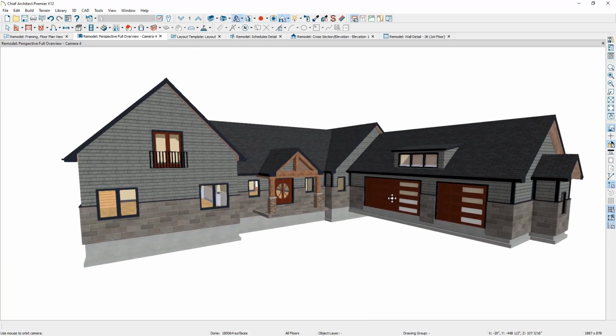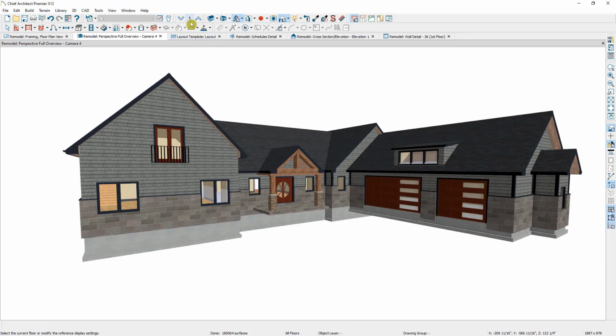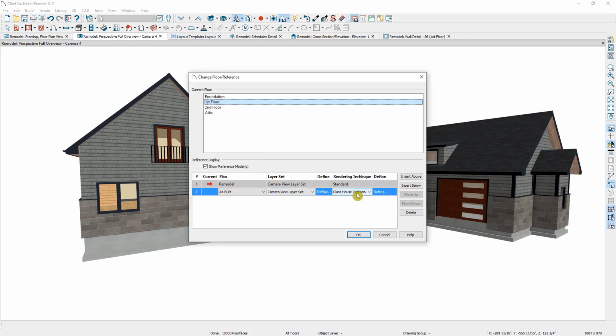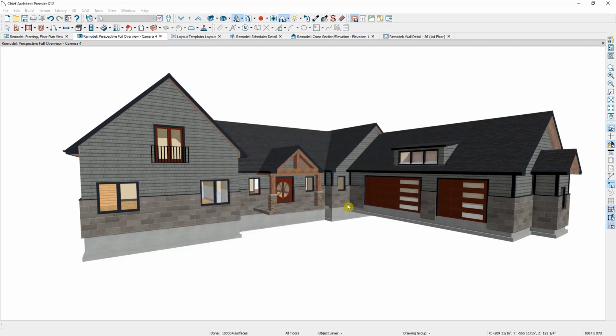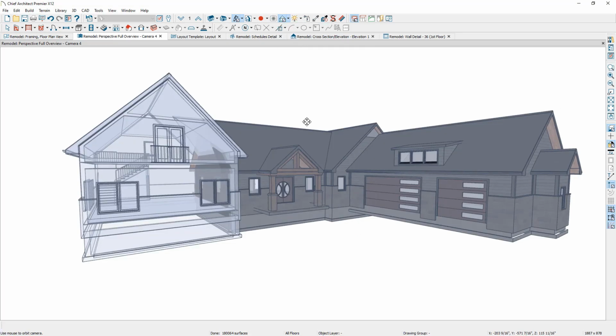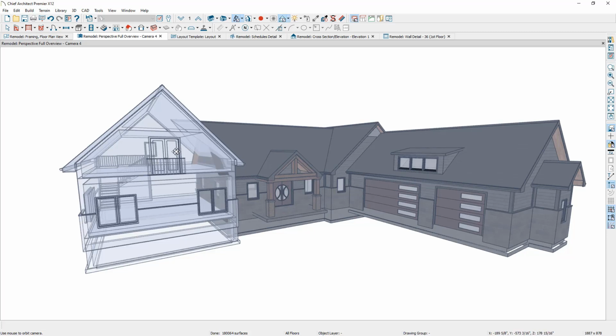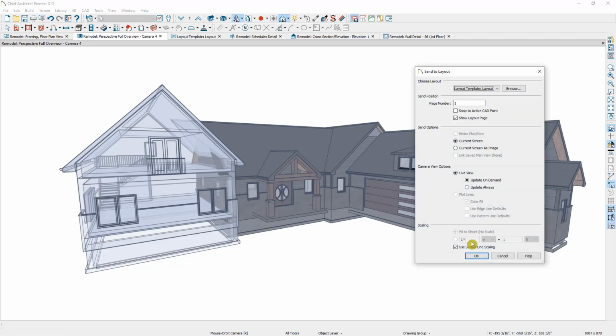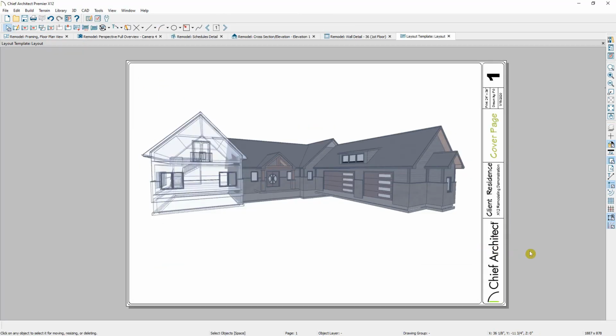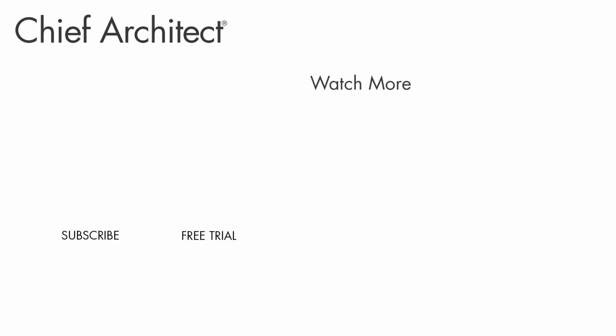And what we can actually do to create another unique view is if we go back to the change floor reference option, let's go ahead and change it so that our as-built plan is using the standard rendering technique. And then we're going to have the addition portion using the glasshouse view. So there we can create a unique view showing that this portion is going to be our addition, and then this portion over here is going to just be our as-built plan. If you're happy with how this looks, you can go ahead and send it over to your layout sheet. Click on OK. And then from here you could add any other text or pieces of information that you might need for your layout sheet. And that's going to conclude this demonstration.